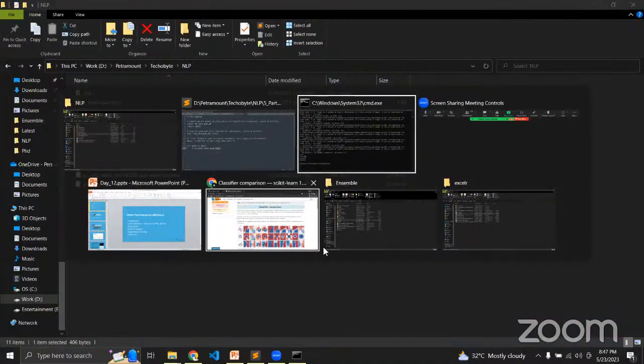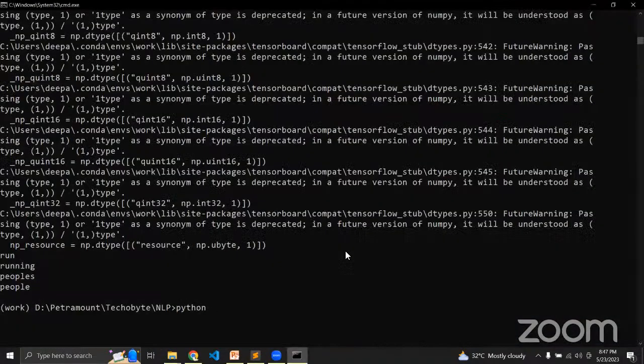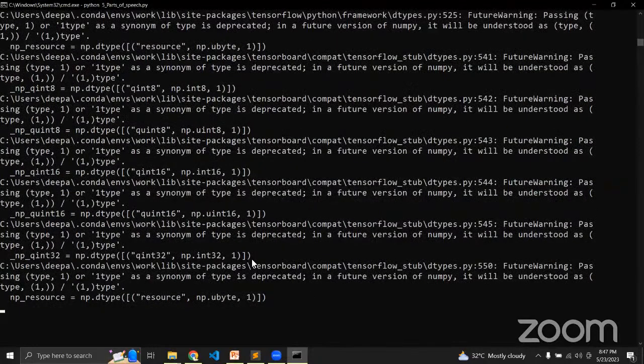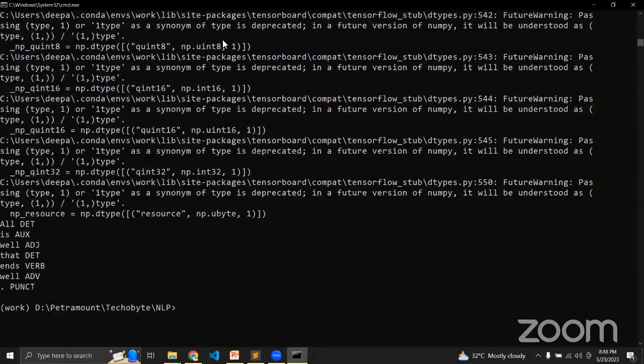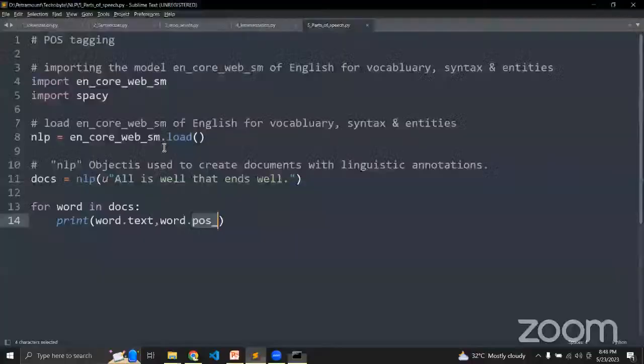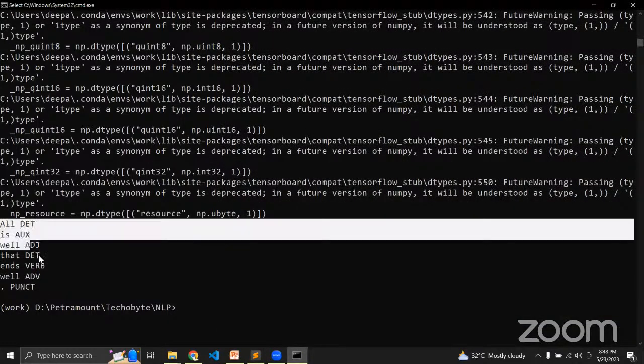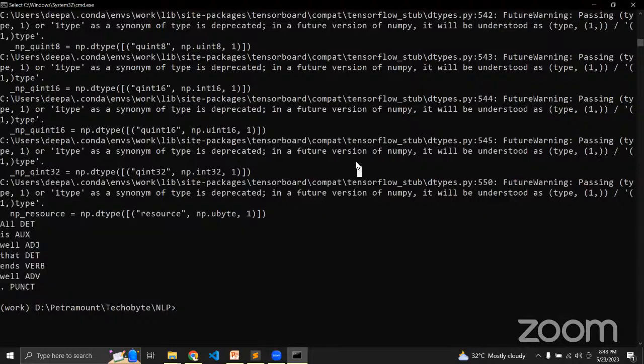I'll just run it. You will get a good idea about it. It's parts of speech. So I have some text given. Okay, so what is the text I've used here? All is well that ends well. So for all, I get DT. Is is auxiliary, well is adjective. Ends again DT, verb and adjective and punctuation. So you can see I get the parts of speech. I don't know what this DT is. I'm not good at English, but anyways, you get the parts of speech.